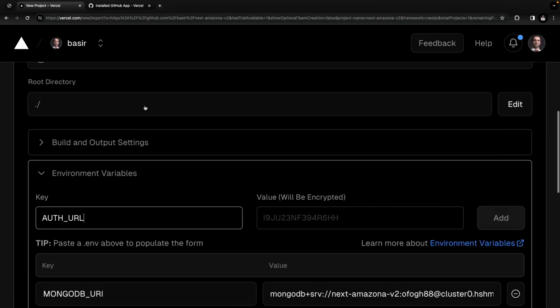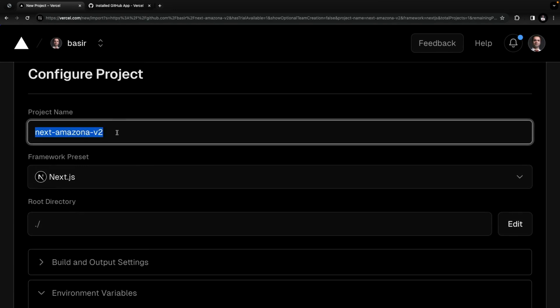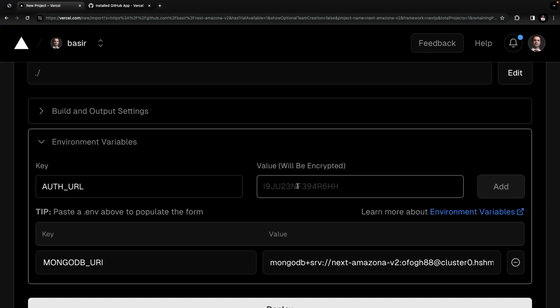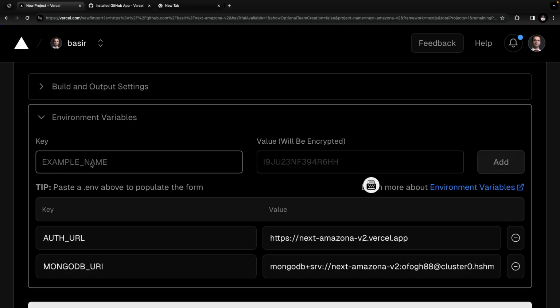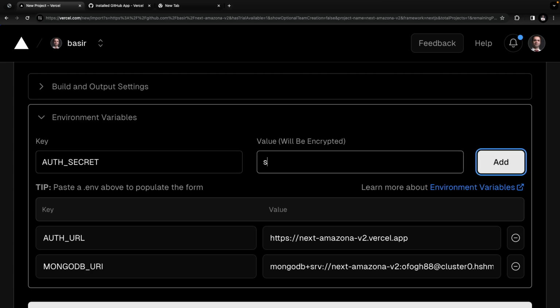Here, I'm going to enter this address, the name of my project. It should be like this: https:// name of project .vercel.app. Make sure that this URL is unique, otherwise you will get an error. Add it. Let's go for the next one, AUTH_SECRET. It should be something secret. Whatever you like, make it secret.